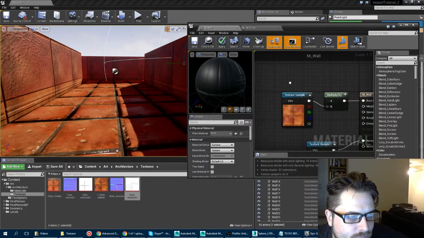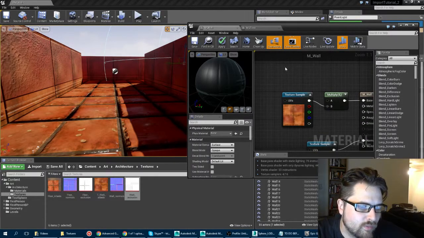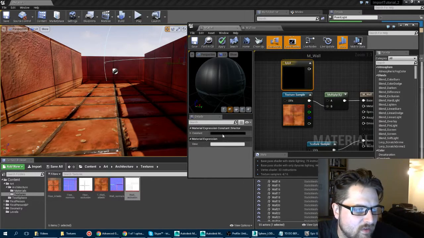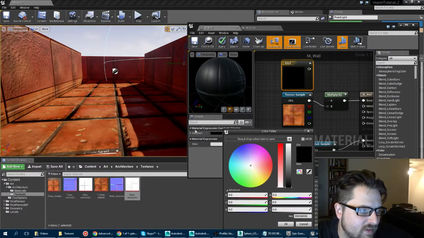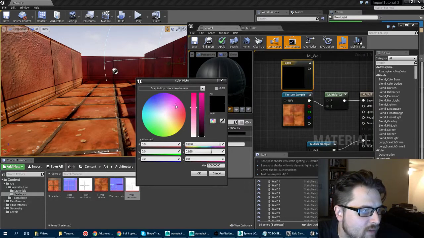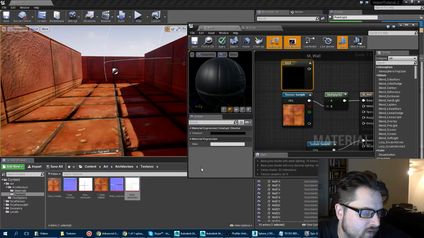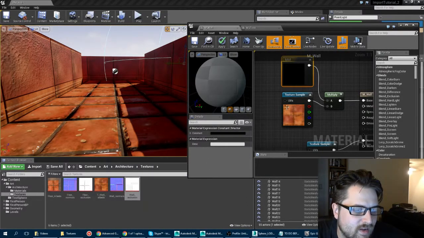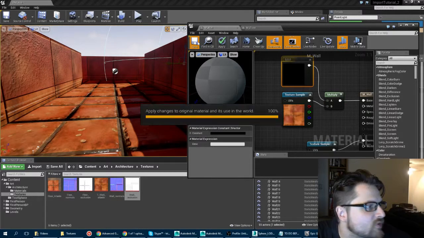And so what I'm going to do is hold down 3 on the keyboard to get a constant 3. And then I can click down here in the details pane, and I can pick a color. I'm just going to make this maybe have a little bit of a bluish tint, just because that'll be noticeable. So I can plug that in, and then I can save the change.